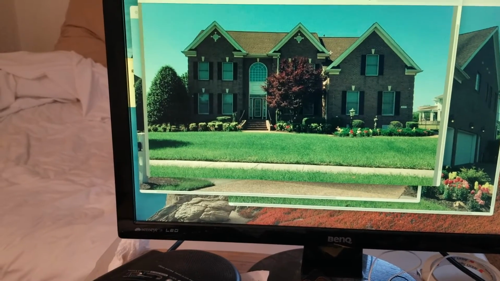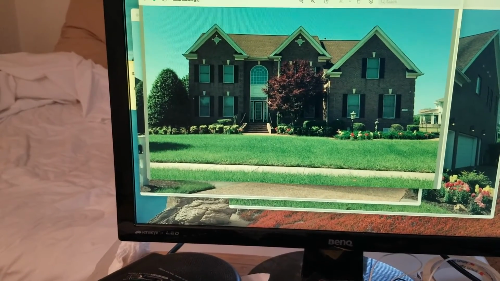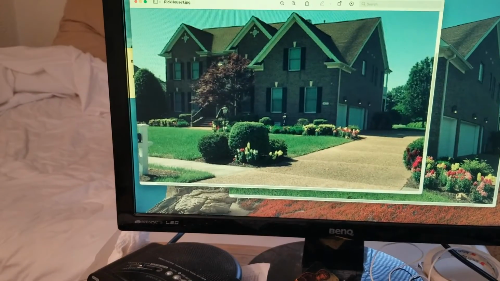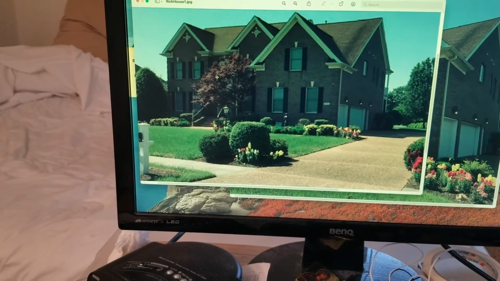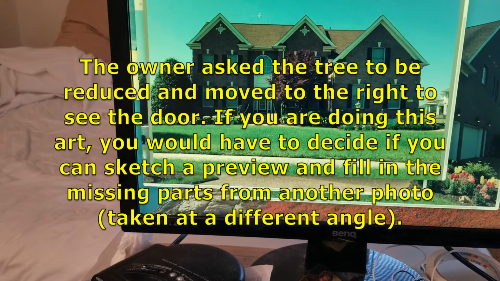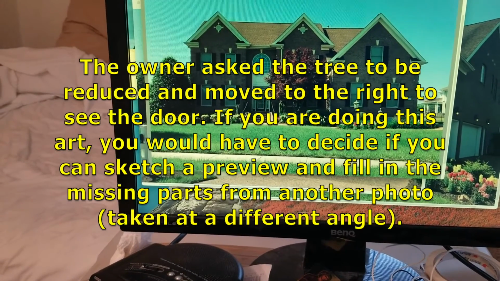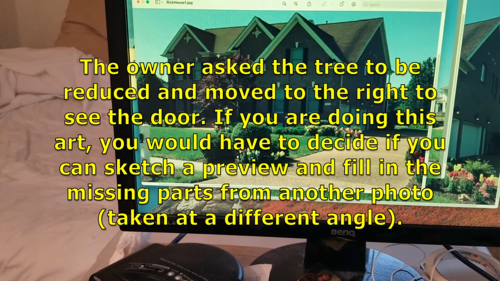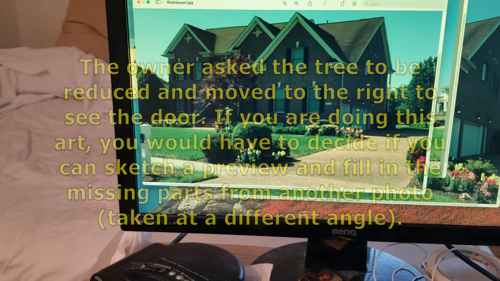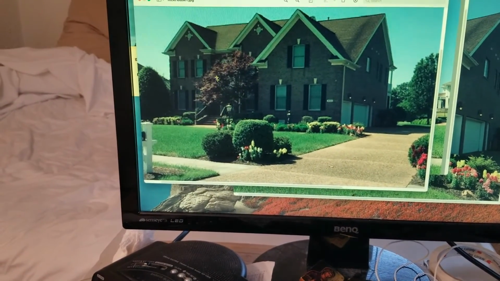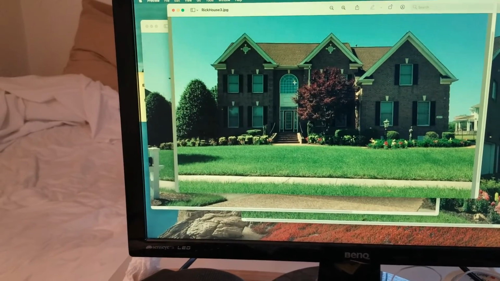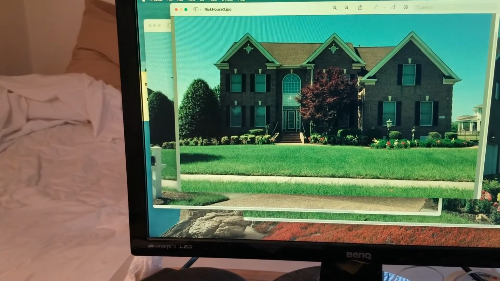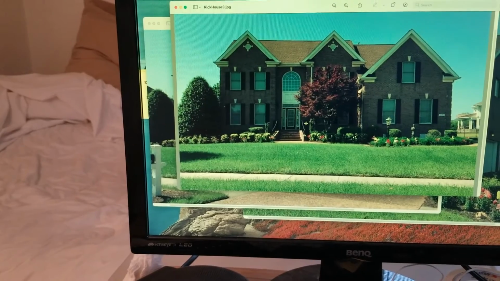All right, the tree is blocking the door, so I have to cut this tree in half and use this picture to tell me what's going on behind the tree, because at this angle you can't tell what's going on behind it. So that takes a little extra work. This detail has to be exact or else they're not going to say, oh yeah, that's my front entrance.